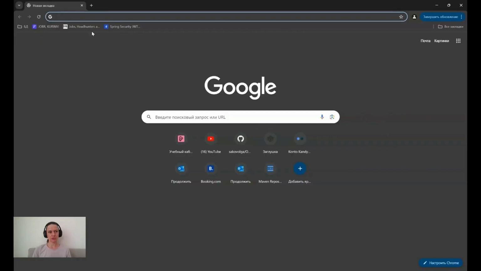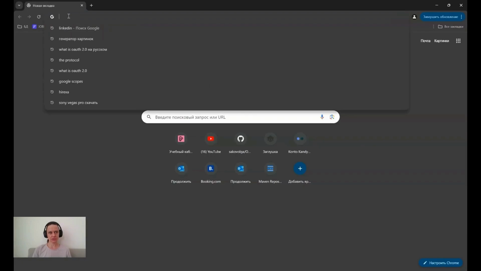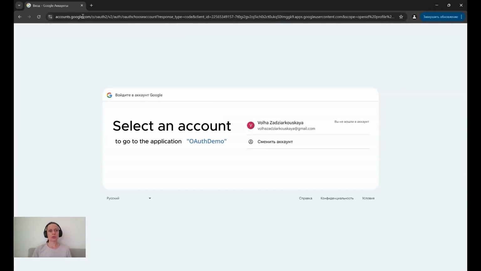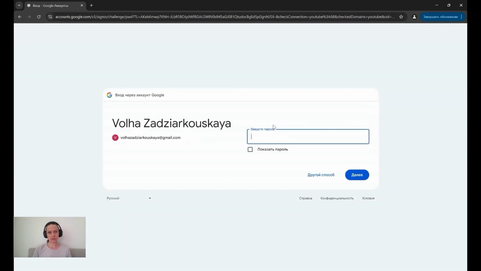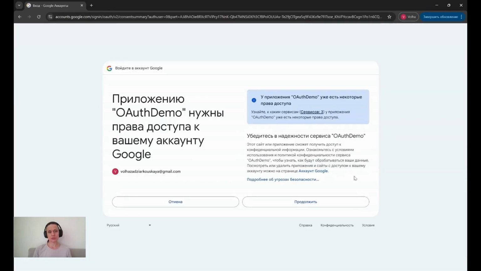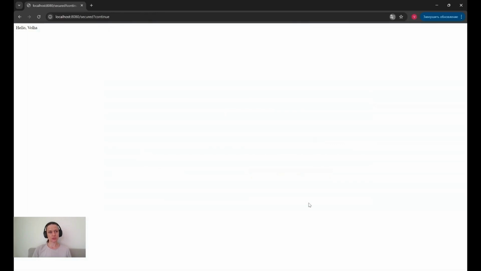So now I will try to access localhost:8282 just in an unsecured area. We see here Hello, which is what we expected, and now into the secured area, secured. And here it is, OAuth 2.0 authorization. I choose myself. I enter my password for Google, and here you see the consent screen. Here you can review exactly what the application will have access to. Okay, continue. And now we get Hello Olga. This means that we have successfully authorized and saved the data in the database.